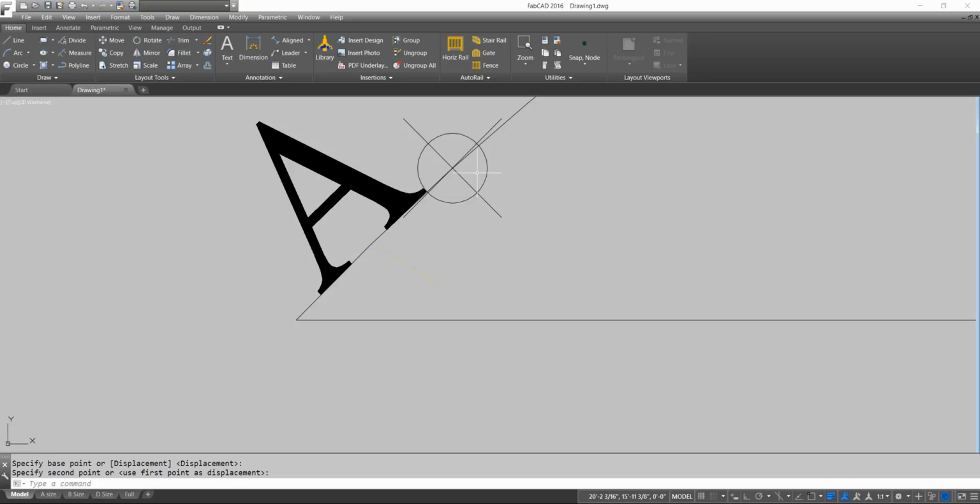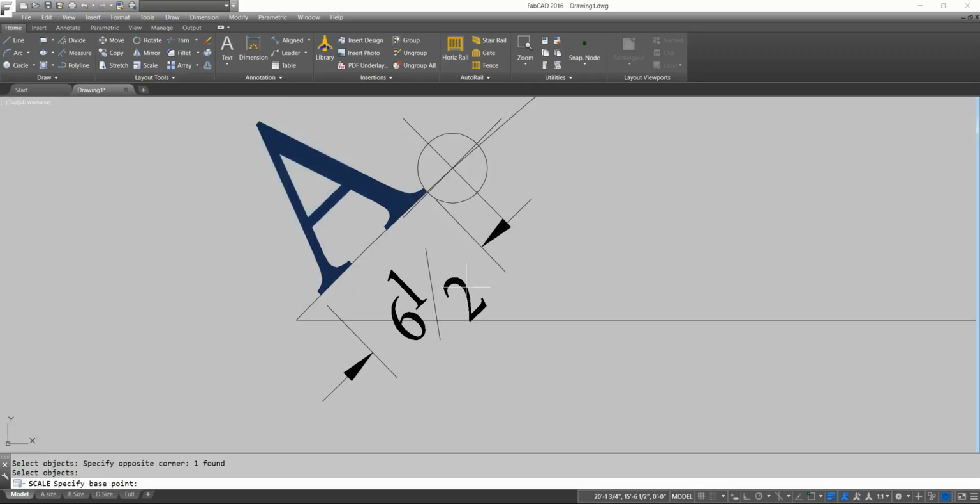Now, if you have to work with an exact specification, let's just take a look at the actual width of this text right now. It's 6.5. Say you want exactly a 7-inch text. So we can do it that way too. So we can scale and pick a base point, say right there in the center. And then we'll use R for reference. And the reference length would be 6.5, and the new length would be 7. So you don't need a calculator to scale up items to whatever size you want.